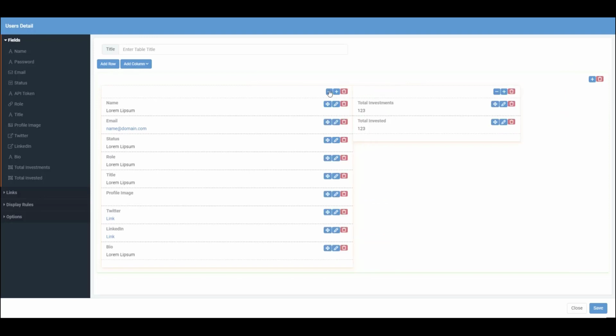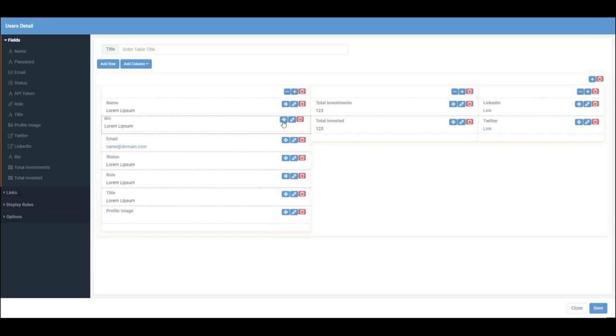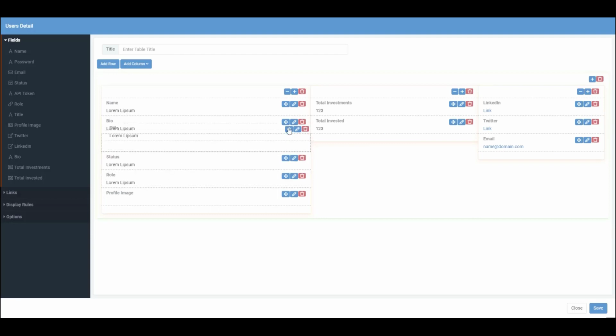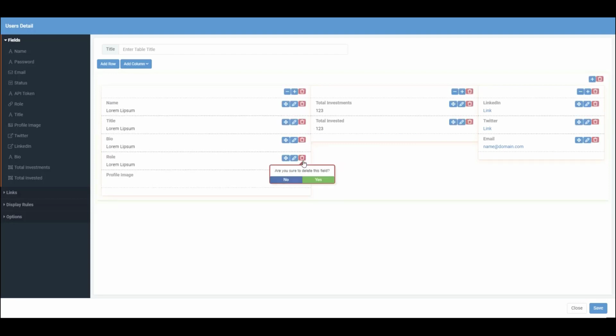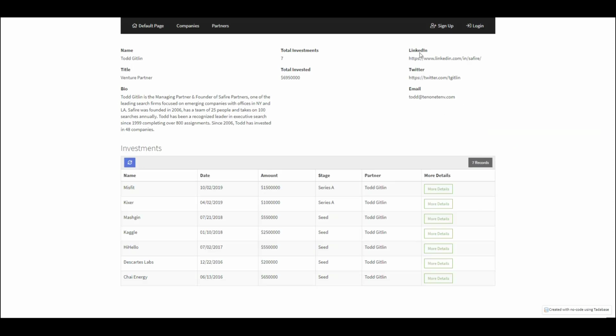Let's also move the social media links to the right. Let's move the bio right under the name, and the email will also put on the right side. We don't need to see the status or the role at this point or the profile image. Trying to keep it a little bit cleaner. And now when you refresh the page, you can see here's all the information.